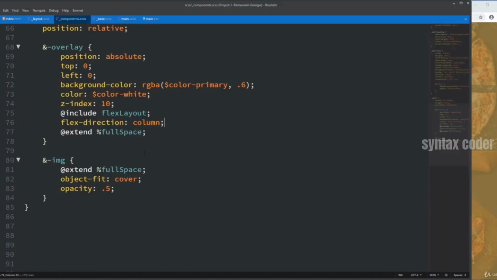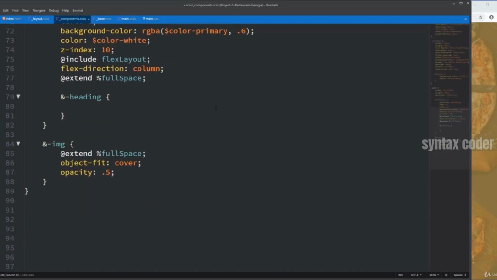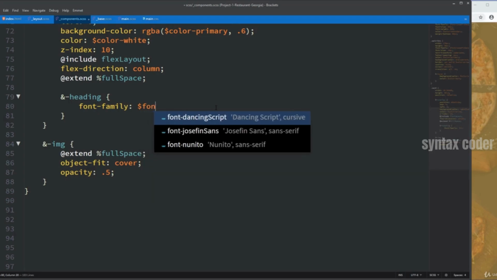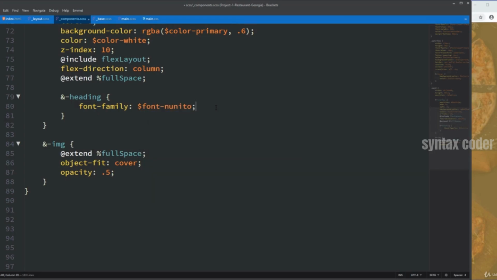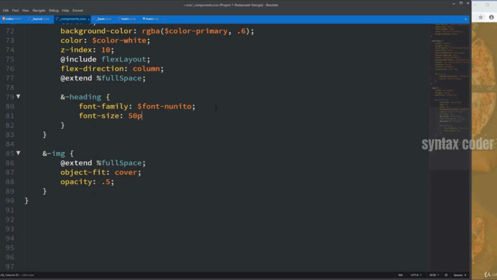Let's go ahead and style each of them. Start from heading, select it, write &-heading. Change its font family. Let's use here font Nunito. Then increase font size and make it 50 pixels. Besides that, I want to use font weight and letter spacing.